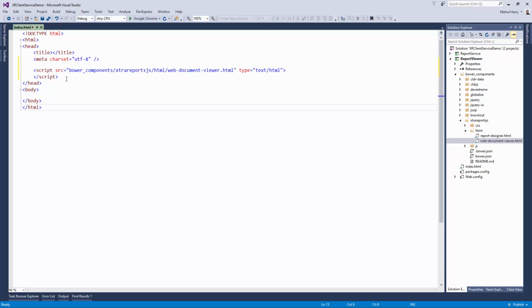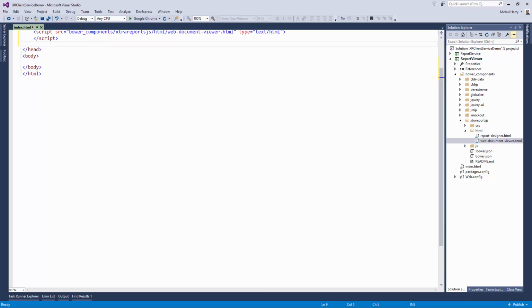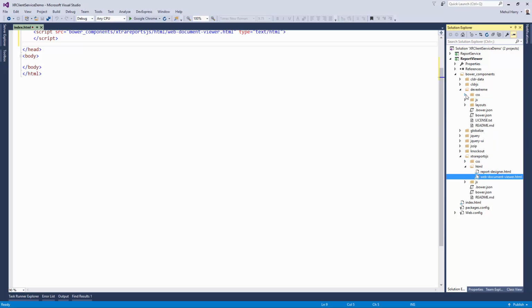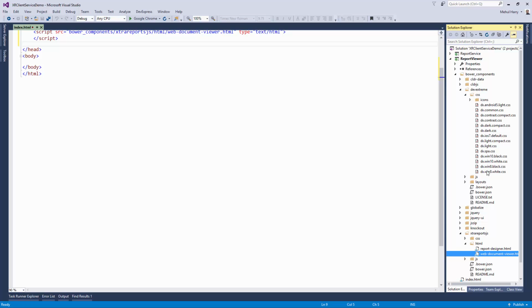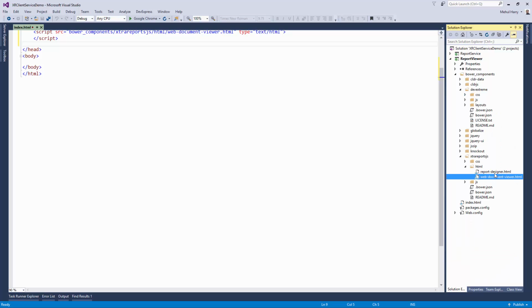So we're going to make a reference to this because this is what is actually going to leverage and build that report for us. And this actually has links to a couple of CSS files as well as JavaScript files. The next thing I want to do is bring in some style sheets for DevExtreme. What's great is I can come in here and start pulling these items in individually, and I can do that.